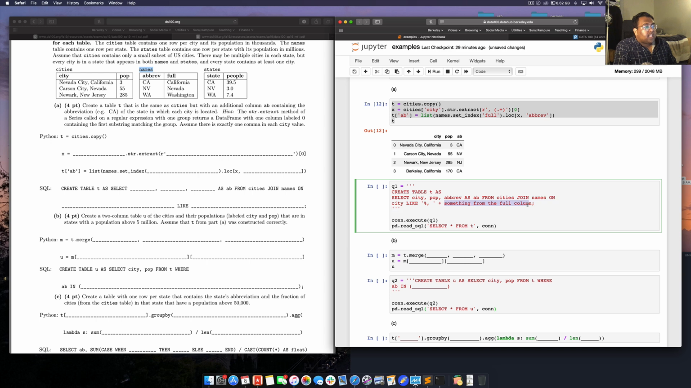Okay, how exactly do I do this plus something from the full column? Well, since there's no full column in cities, I can just say full. Now the question is, how do you do string concatenation in SQL? And it's not by using a plus, it's actually by doing double vertical bars. Just like in some languages you see or being used like this, in SQL the way you concatenate strings is by doing the double vertical bar.